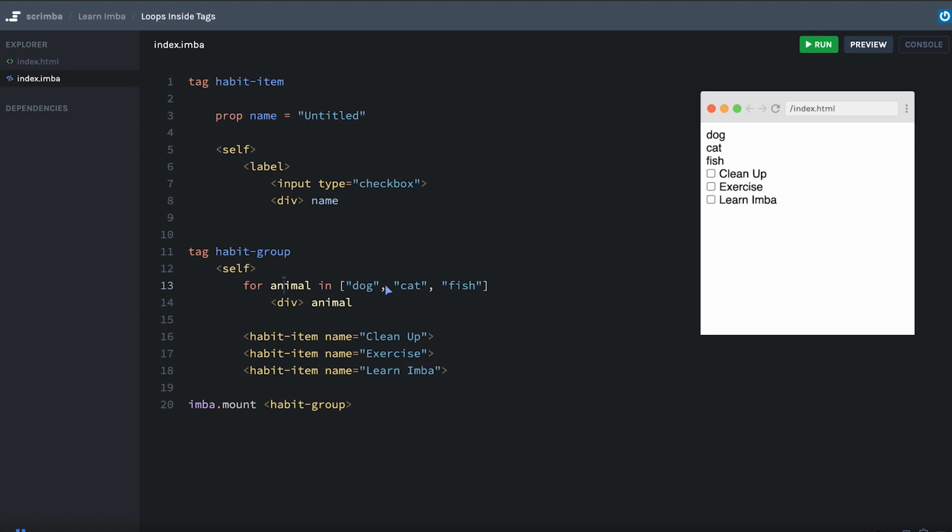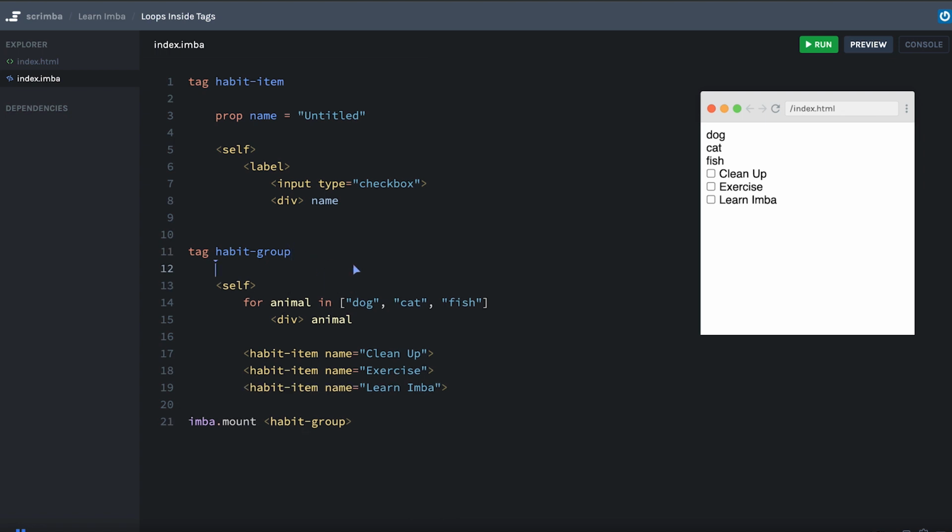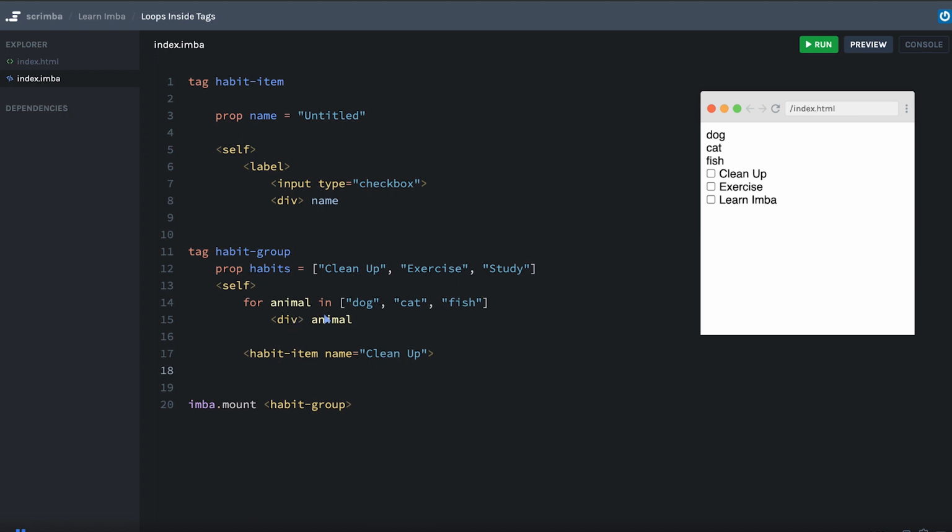But of course, we don't want to print out animal names, we want to print out habits. So where are we going to get the array with our habits? Let's try adding a prop here called habits. I'll put the same names here. And then what we're going to do is change this so that we're not printing out an animal anymore, we're printing out a habit item. And this shouldn't be animal, this should be something like habit name. And then we're going to pass that name in here as the name prop. So we're only going to need one habit item, and we're going to move it up into here.